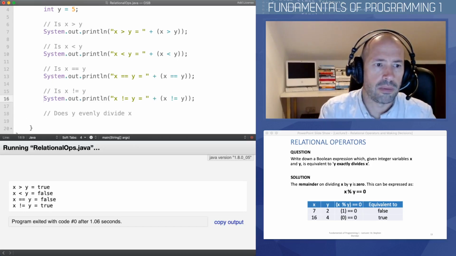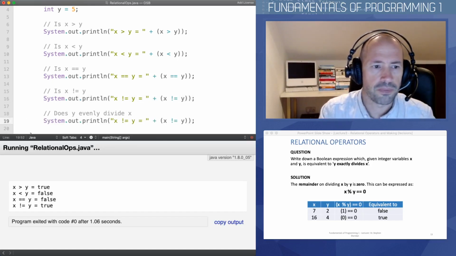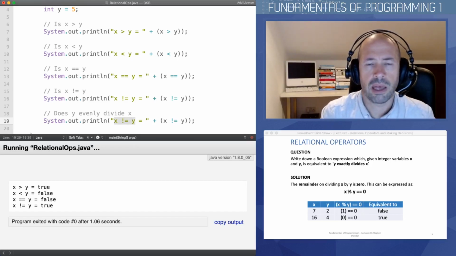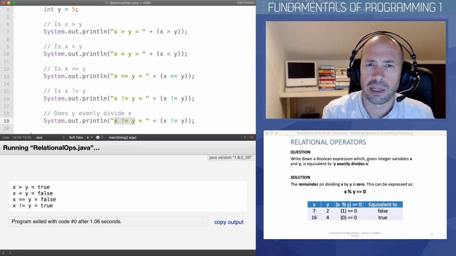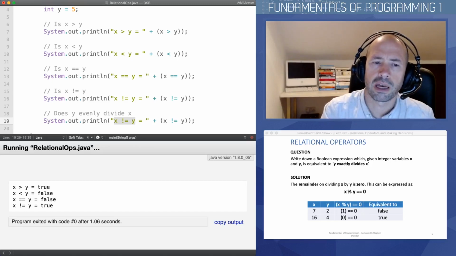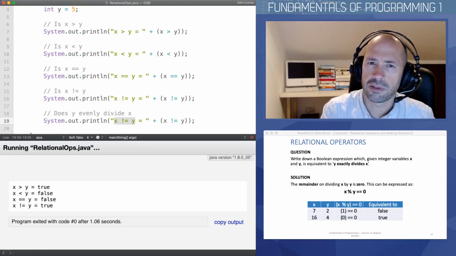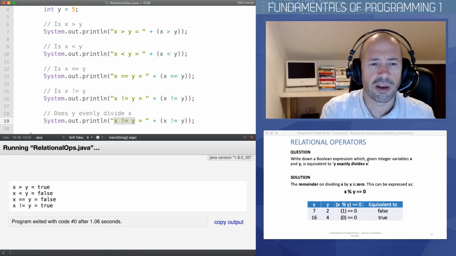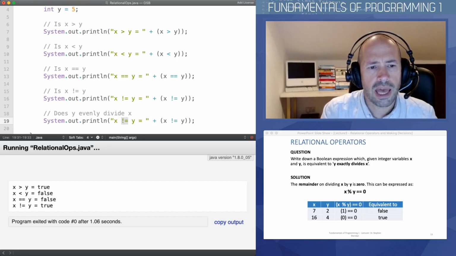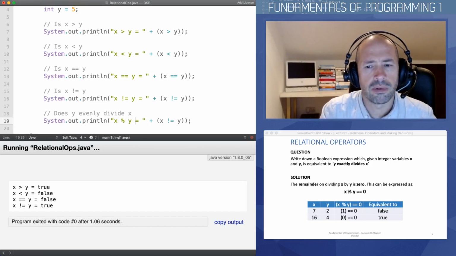Well, let's copy down my system.out statement here. And what I can do is change this around a little bit. So, how could I check to see if x is evenly divisible by y? Well, I could use my modulus operator to do that, because that would give me the remainder. If there's a remainder, then it doesn't evenly divide, right? So I could say, x mod y. What do I want to check?